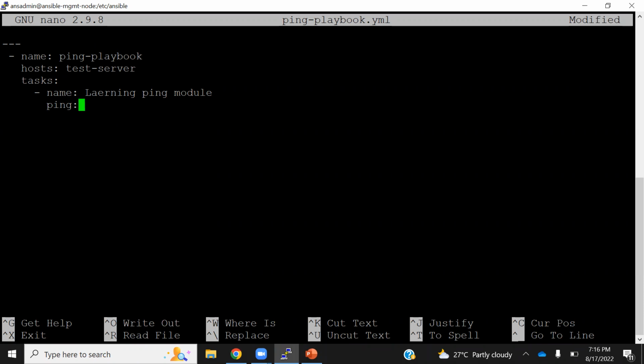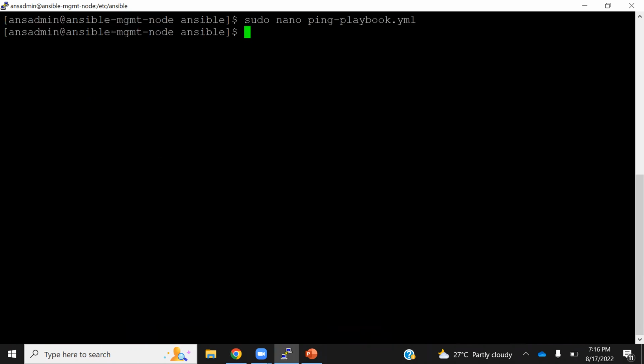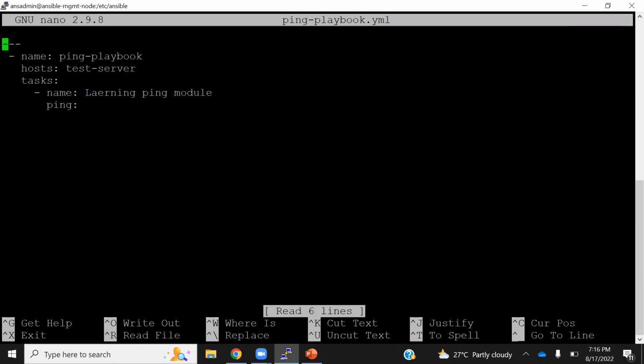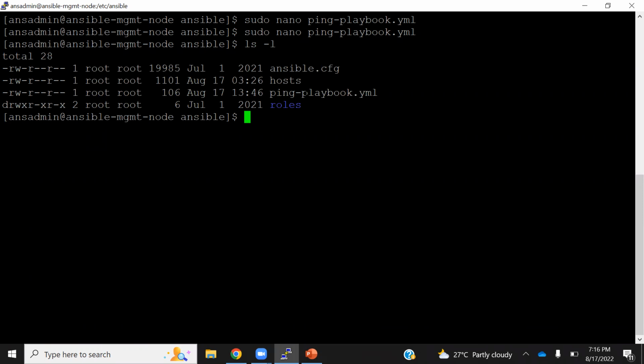Okay. So let me write this playbook. Control X, Y, enter. If you want to make some changes, I think we should make a small change here. So I can come here and say LEARNING, learning ping module. Okay, so this is what I've written. Control X, Y, enter. Now the playbook is ready. Can I check? So the playbook is available here.